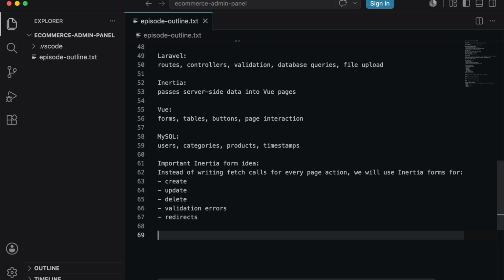One key idea is Inertia forms. Instead of writing fetch calls for every action, we can submit forms in a Laravel-friendly way. The page still feels modern.